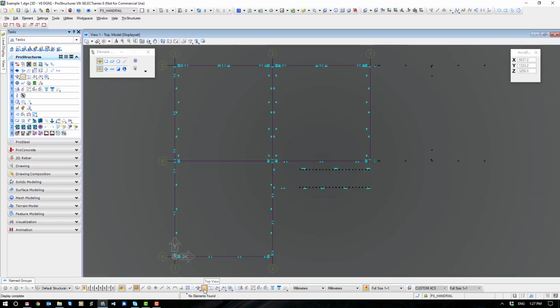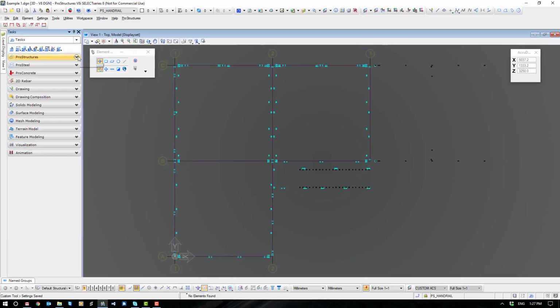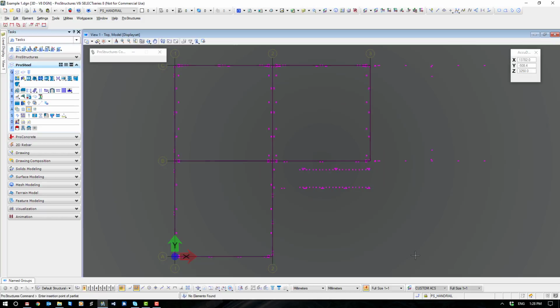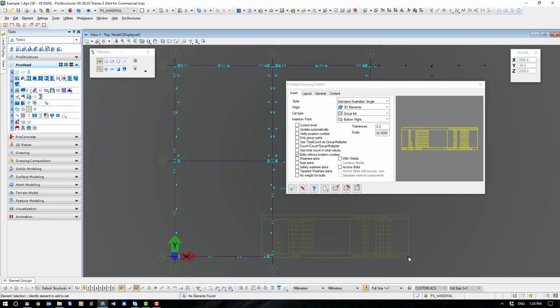all these bolts. I find it easier if I do this in plan, and we come to drawing part list, which is on A3 there, and we select all our bolts and drop a part list in here. Now, a couple of things to check. Firstly, make sure it's the Australian single. We want the 3D elements, not 2D pos flags.